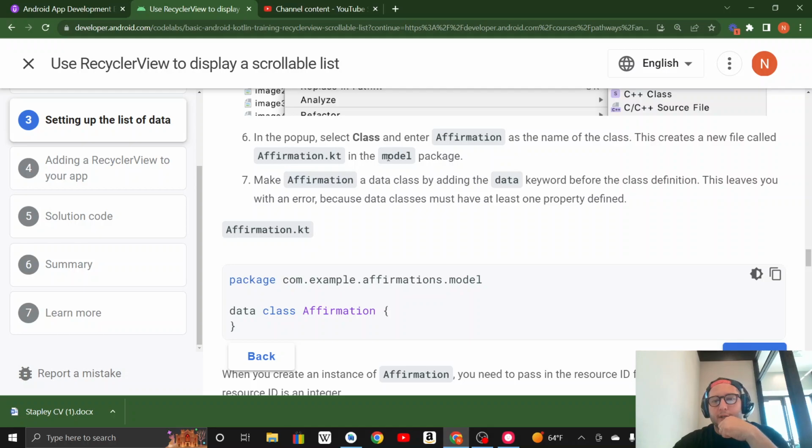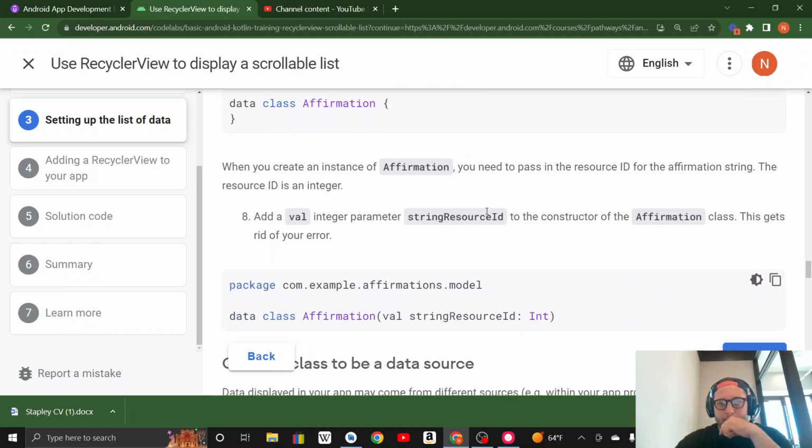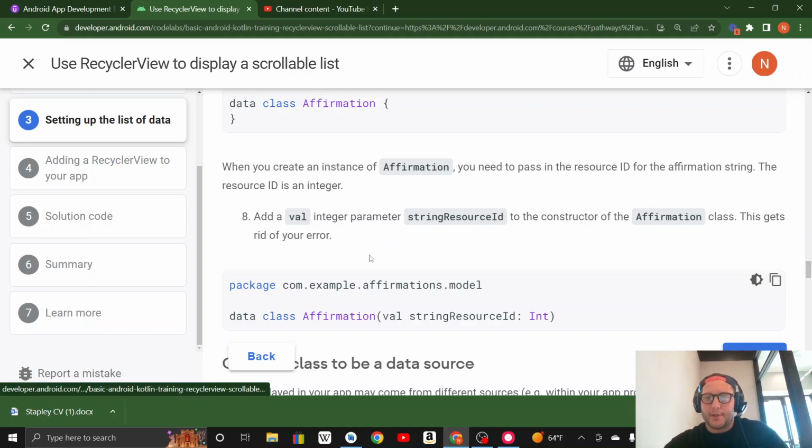Make Affirmation a data class by adding the data keyword before the class definition. This leaves you with an error because data classes must have at least one property defined. When you create an instance of Affirmation, you need to pass the resource ID for the affirmation string. The resource ID is an integer.